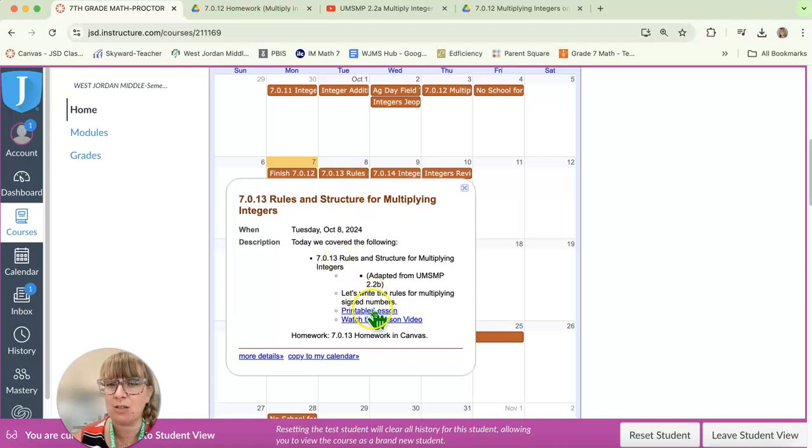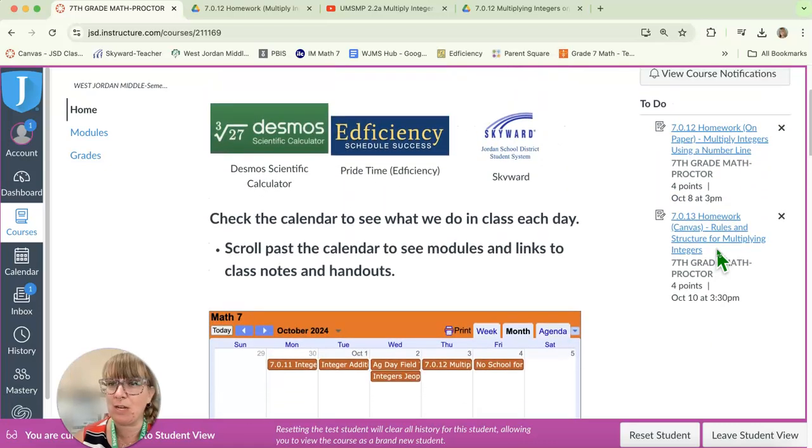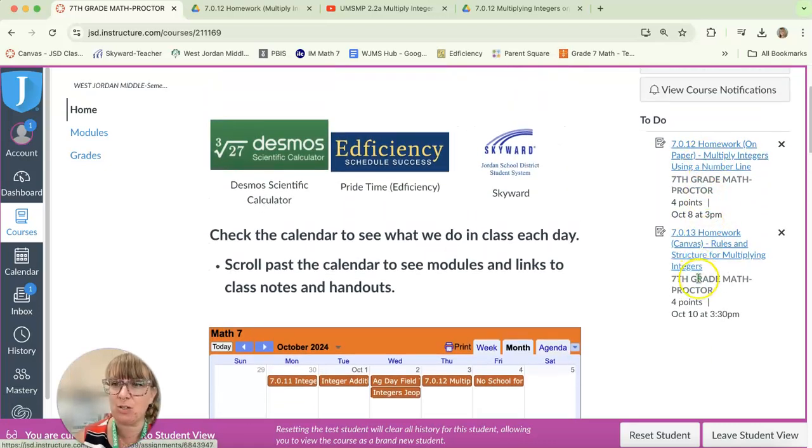Again, you can see our objective, the printable lesson, you can watch the lesson video, and you'll see that tomorrow we have homework that is going to be in Canvas. This is an actual Canvas assignment and not one that you will be completing on paper. You can again see more information about each of these assignments in your to-do list.